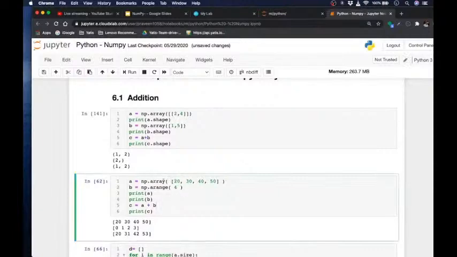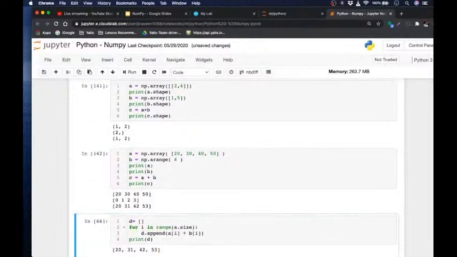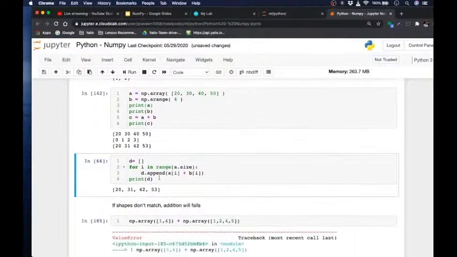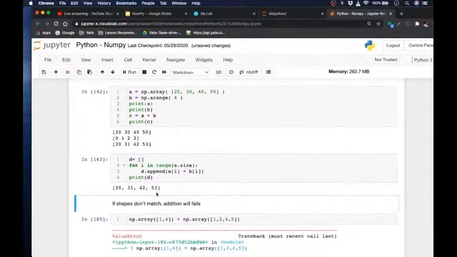Now if A is an array and B is again an array, I can add both of these. It's the same. This same addition I could write in a for loop, but I don't need to. It's easier to do it with Numpy. It'll give me the same results, as you can see.